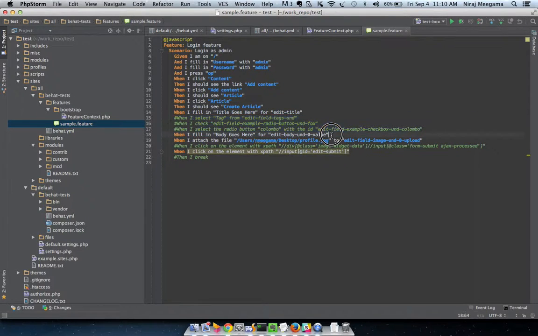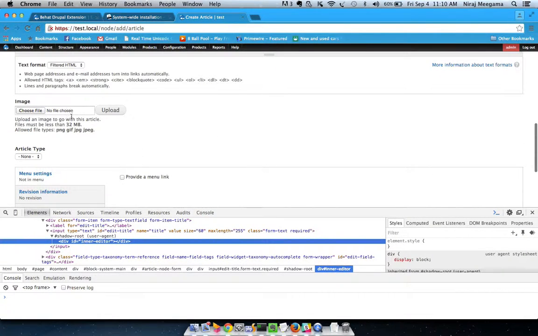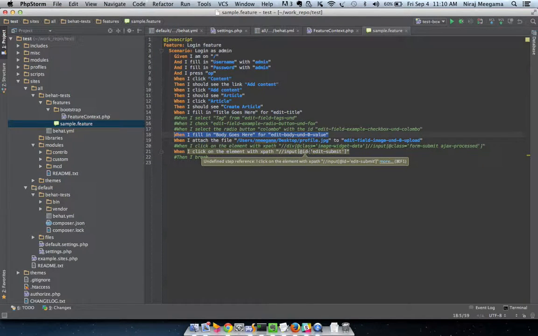So what I'll do is I'll only fill the body field, and I'll also attach a file. The article content type would have a file field, so I'll attach a file for this field, because these are the things that users find pretty difficult, or pretty hard to find, I guess.